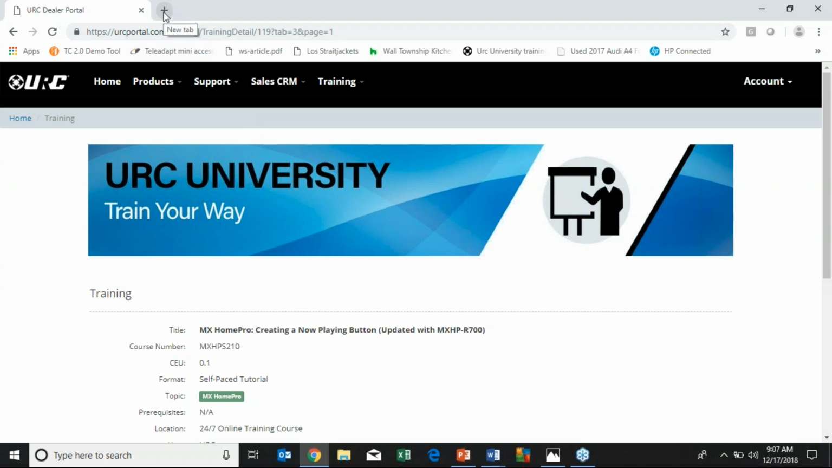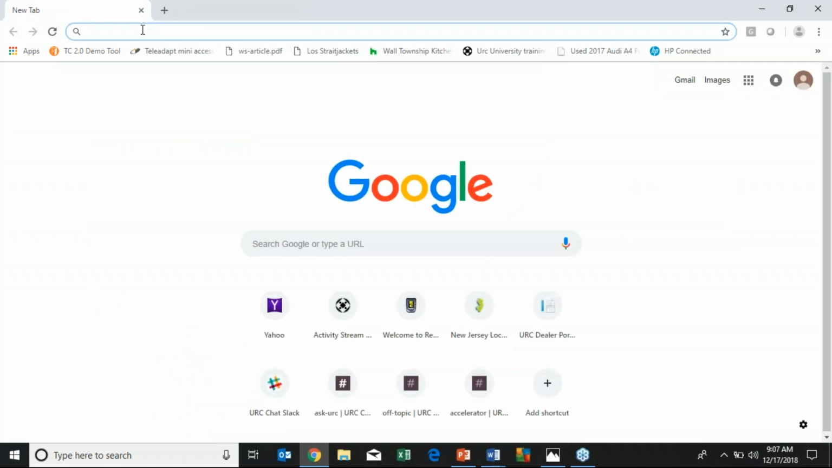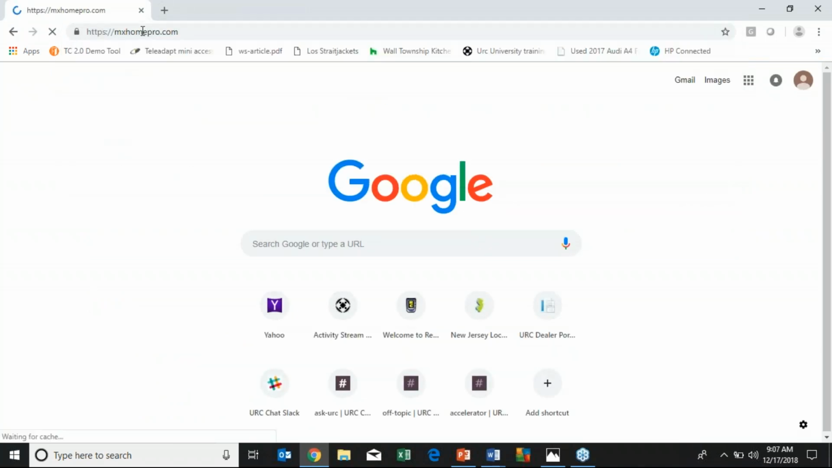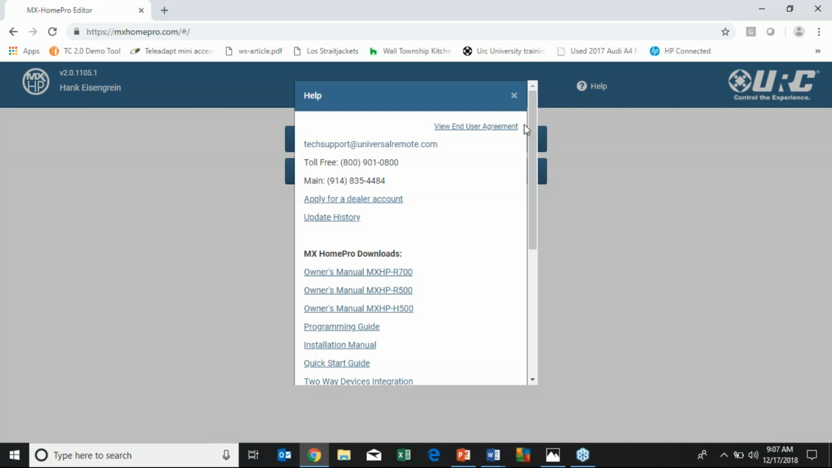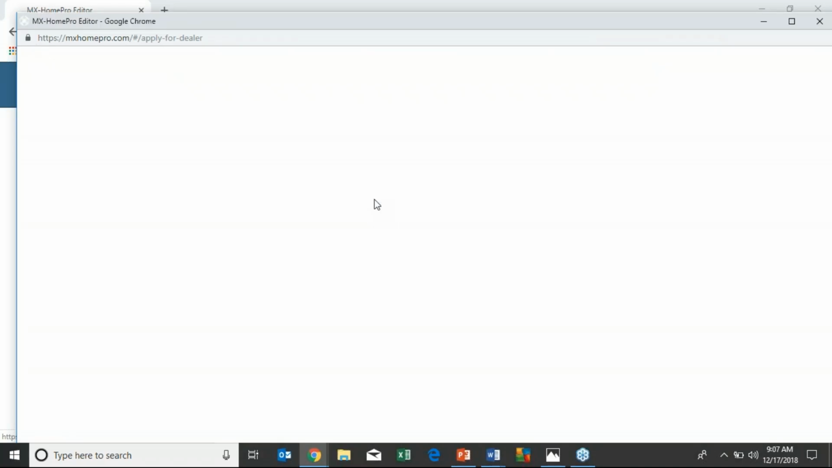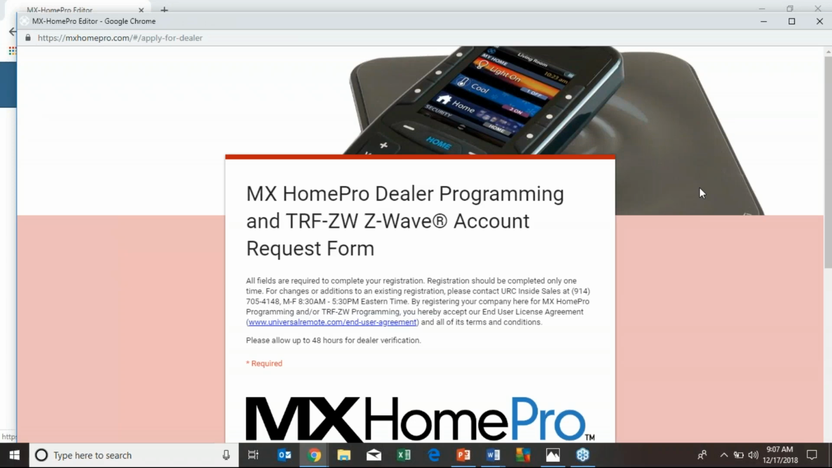There is also mxhomepro.com. Now we're going to start programming a system. First, if you're new to MX HomePro, you need an account. So you go to mxhomepro.com and you click Help. You go down to here where it says Apply for a dealer account, and you're going to get a form, and this gives you two things in one. You'll be verified by URC headquarters by a live human, not a robot, and you'll get a cloud account for MX HomePro. And you're going to create that cloud account, and you're going to reference all your jobs in the cloud.